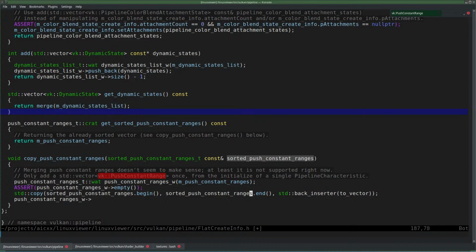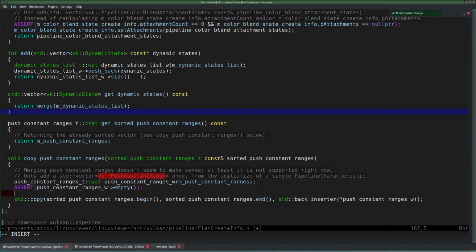And the back inserter is taking, I guess, a reference to a vector, which means that I have to dereference my right locked thing. And then I want it not to allocate more memory again and again and again. I think that was a reserve.